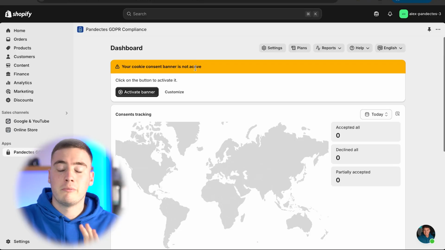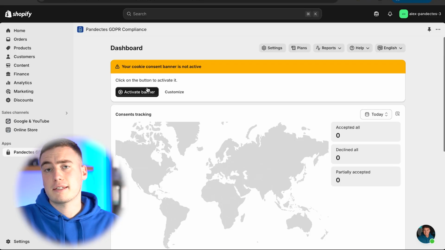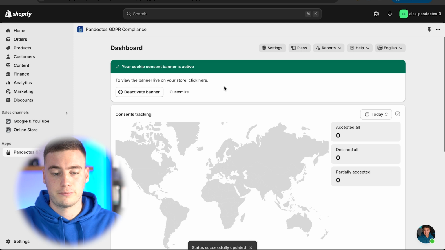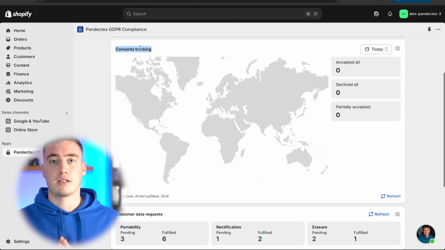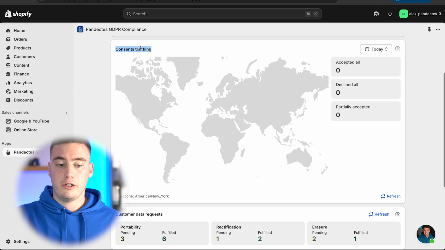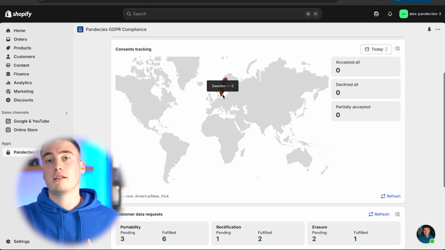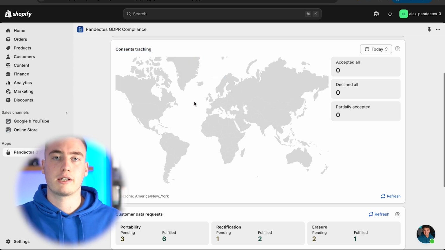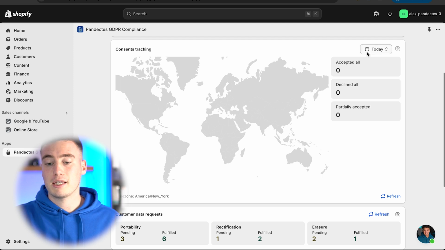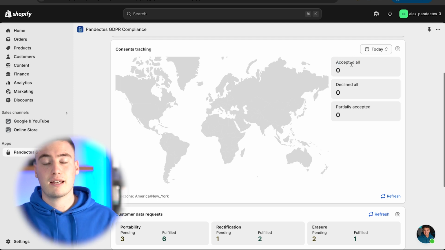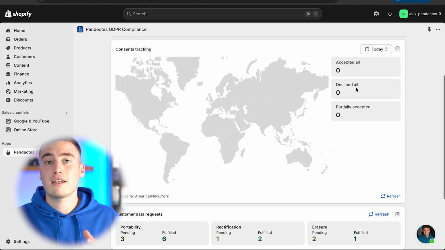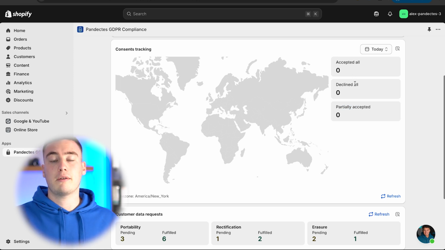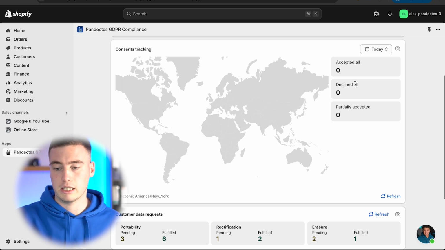Opening the app, you will be met with a dashboard where you can activate and deactivate the banner. Below that, there is an important part of compliance, the consent tracking. Here you will see a map where you can see from where the users are interacting with the banner, as well as stats about accepts, declines, or partial accepts. This is a good metric and indication of banner performance to see how many people are accepting or declining.